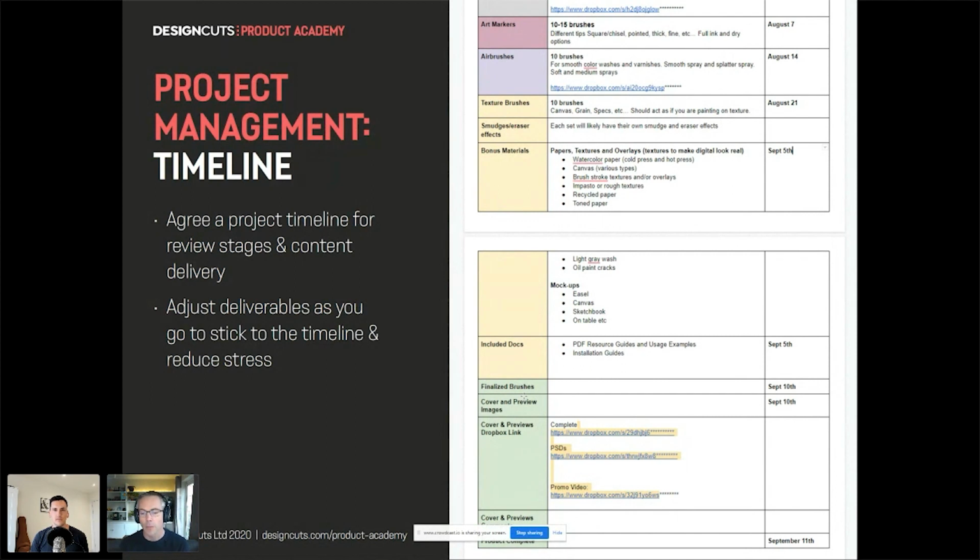And it's good to work towards a timeline as well, because obviously products can't go on forever. You'll have to draw a line under it at some point and move on to the next product. So if you've got a really large product, if there's going to be so much in it, you can adjust the deliverables as you go to stick to the timeline and reduce the stress.